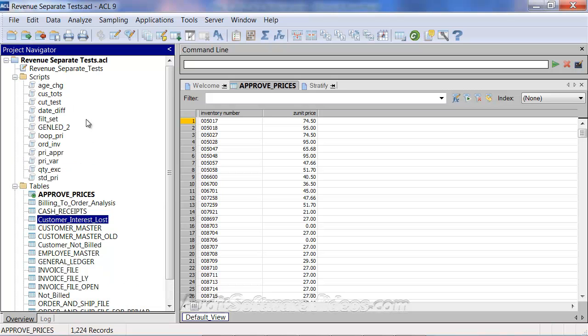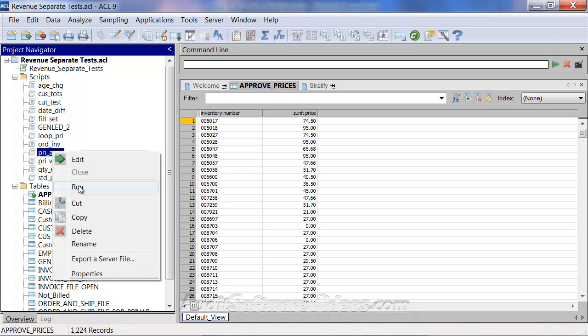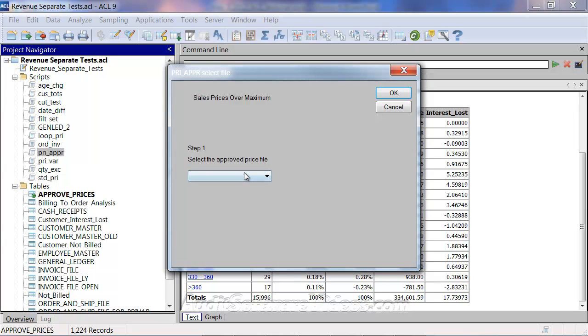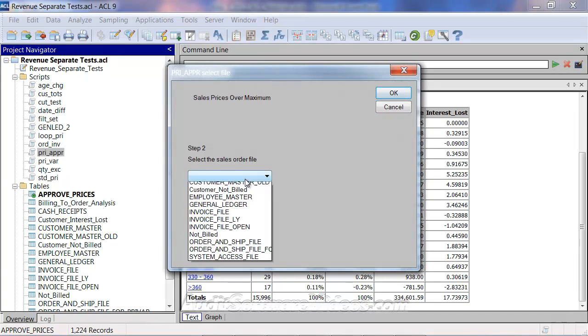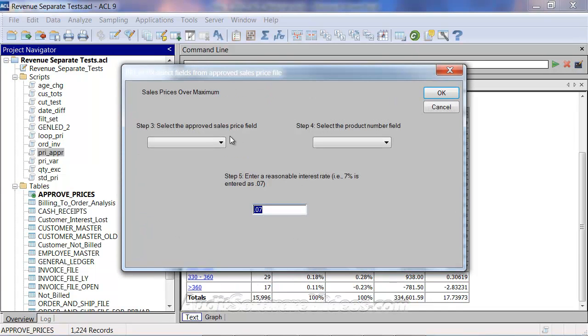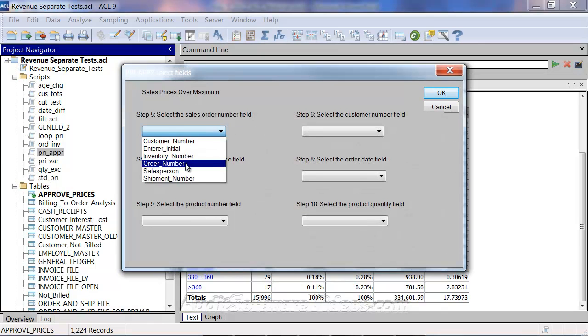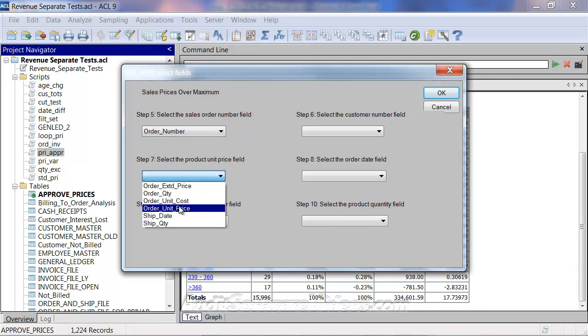So you'll need to make sure that that inventory number is the same between the tables, so something to remember. And with that said, let's run through this test because it is pretty quick. We'll run through PRI APPR, and we're going to select the approved price listing and then the sales order file, so order and ship file there. We're going to select the approved unit price and the inventory number. Again, we might want to select here the 7 in this case, or we may want to change it to something like 0.035 to be 3.5%. And in this case, we'll select the sales order number field, the product unit price, the product number, product quantity field, so order quantity, the order date, the customer number field. I think we got everything here.